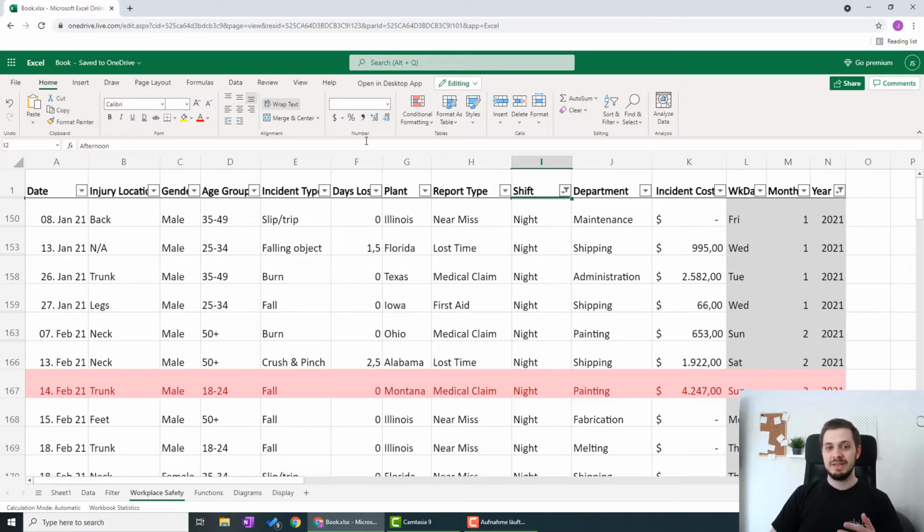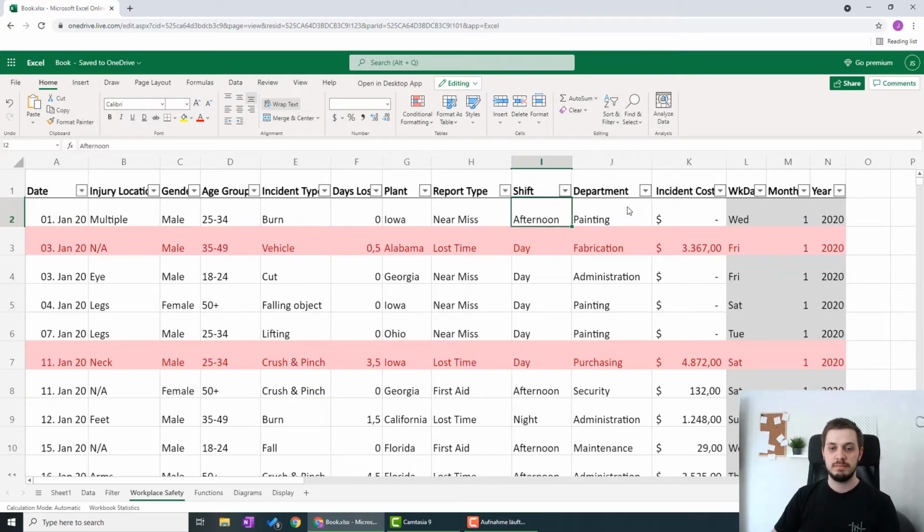If you want to clear all the filters you set, you can click on Sort and Filter and then on Clear. And again, we have all lines back and all filters have been cleared. So this is probably the easiest way to just filter through things.